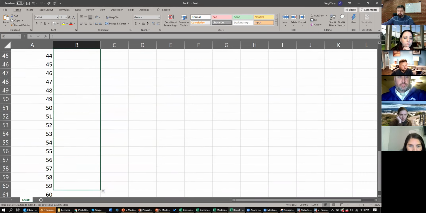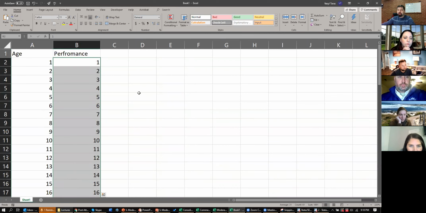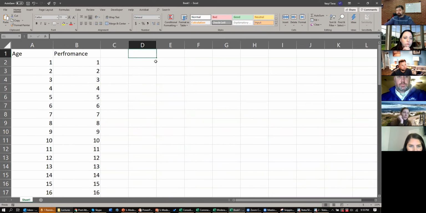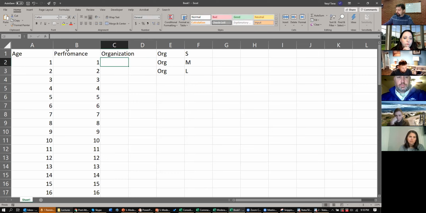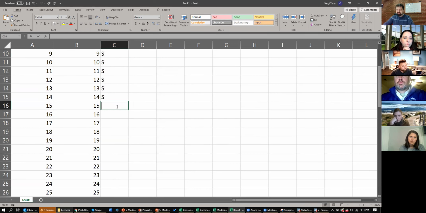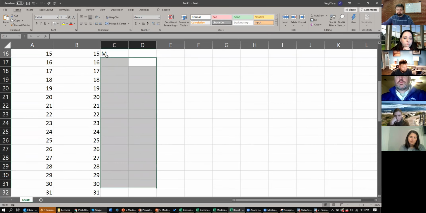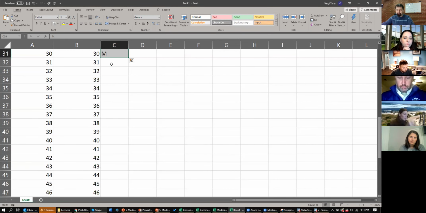But then all those people, let's say 61 people, let's say they are in, not 10 organizations, but, for example, 3 organizations. So organization 1 is small, organization 2 is medium, and organization 3 is large. And so they come from 3 organizations. Technically you can add organization like this. So you add organization to your data set, and you say, okay, these first whatever number of people are from organization small. Then the next whatever number of people are from organization medium, and then another whatever number are from organization large.